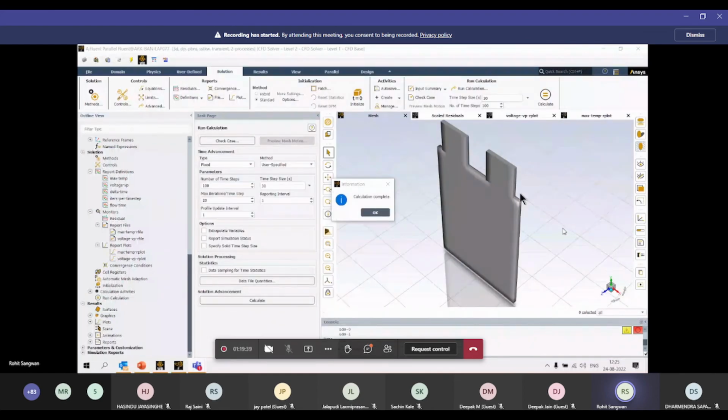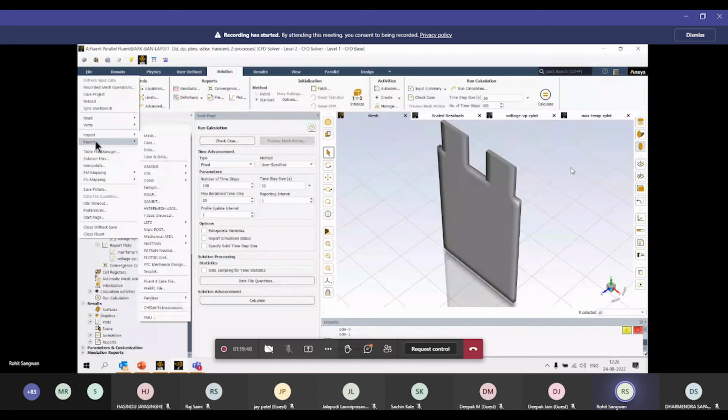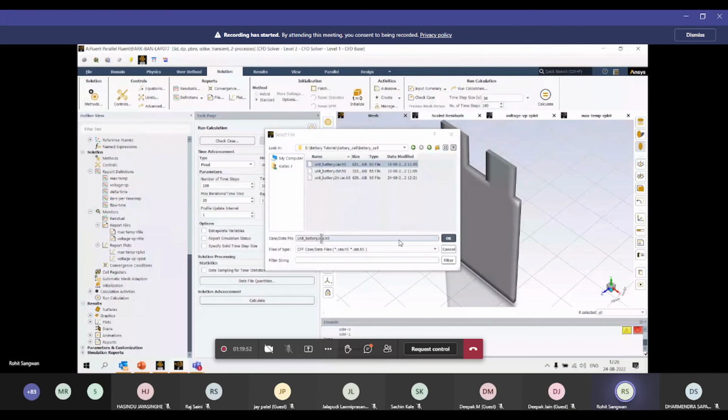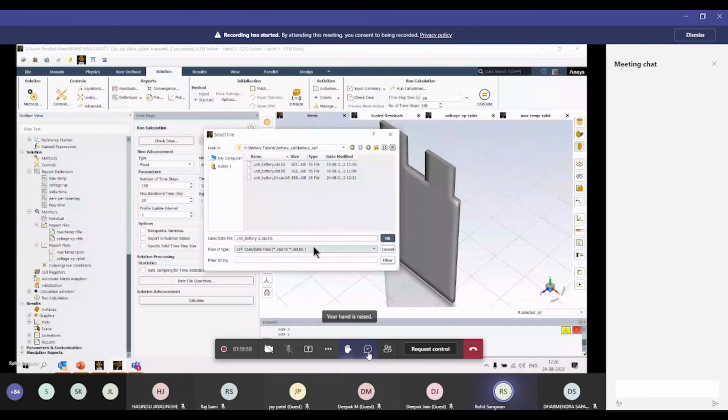So now we have completed the simulation. Now we'll go for post processing. Once you have the results, you can save it by going to file. Now you can see the export case and data option is enabled. So we'll save it, you can write the name as 2. It has the format of case and data, so it will save our results also.